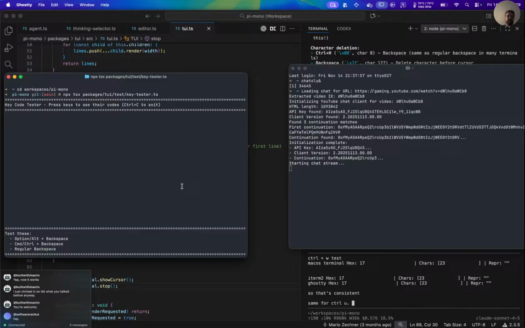We are currently trying to add proper key sequence handling. So, Control U. Oh wow, that just breaks itself. Control U. Command U. Interesting.